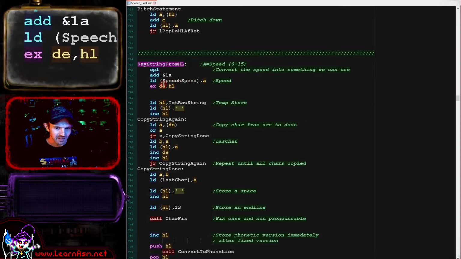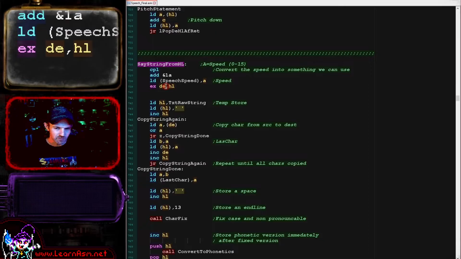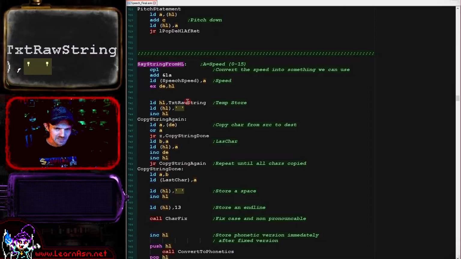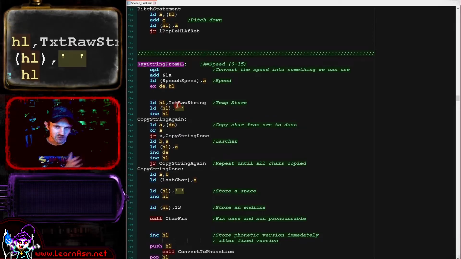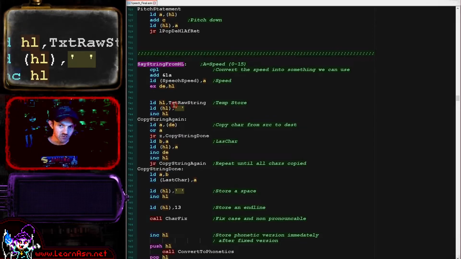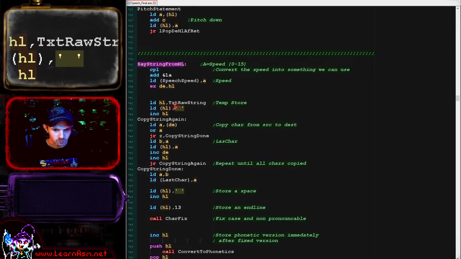Now what we're doing here then is we're moving the address of the string we want to play into DE here, because we're going to use HL and we're going to prep up the temporary data. We need to start with a space. That's because the code uses spaces between words, so the first word needs a space before it. That's what it's doing there.